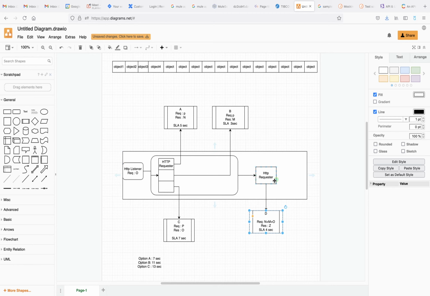Okay, so this will take option C 13 seconds. Okay, so hope everyone is clear with this. Now what other option do we have here?